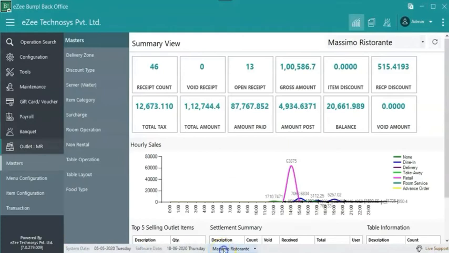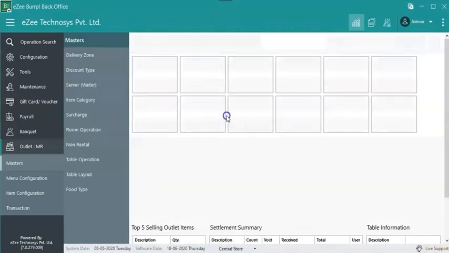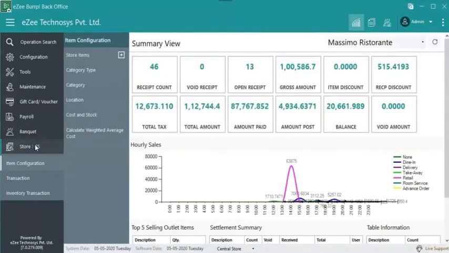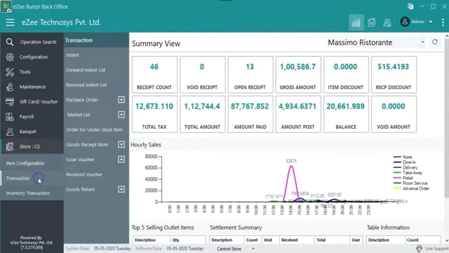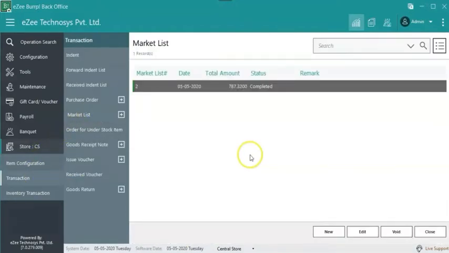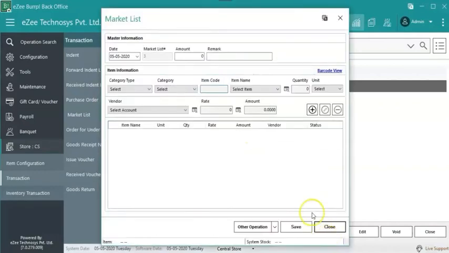To generate a list of order via market list, go to eZee BurrP Office. Select the store. On the left-hand side, select the store. Transaction. Market list. New. Under Master Information, select the date. Market list ID will be auto-generated. Under amount, the total of all the selected items will be displayed.